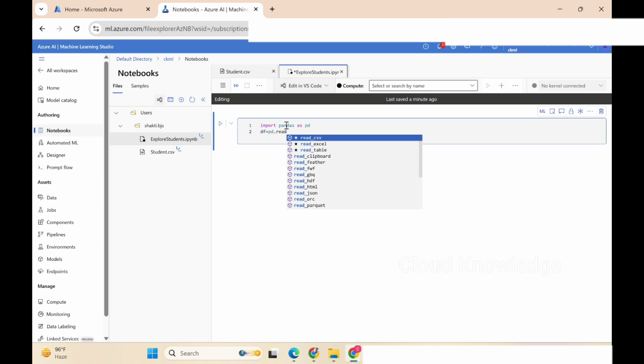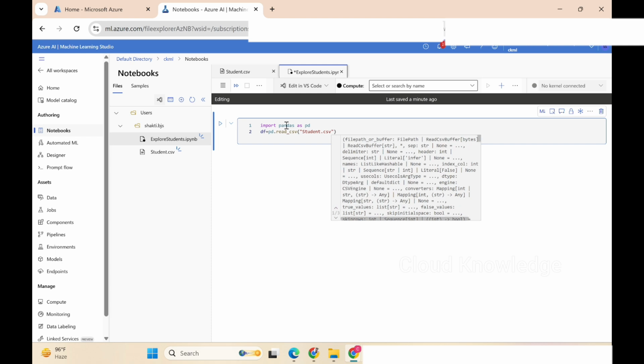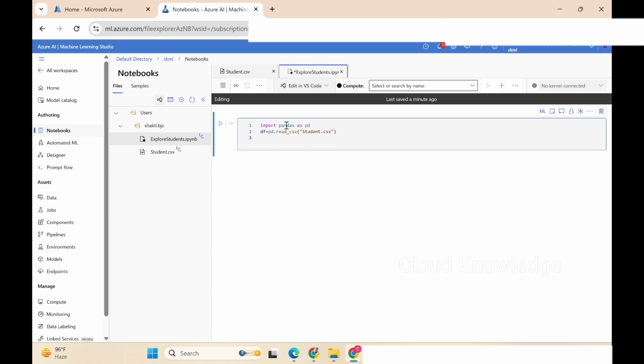Then we'll create a data frame, and the data frame will be pd dot read CSV. For read CSV, it will give you IntelliSense. read_csv is present, right? What it does is read the CSV into the pandas data frame which we have created. So the function pd.read_csv will read the CSV and its columns. So this looks fine. Now we'll open bracket and here we'll give the name of the file, so it is student.csv. This is how we read it. Now we have to display this data frame, and we can execute this cell.